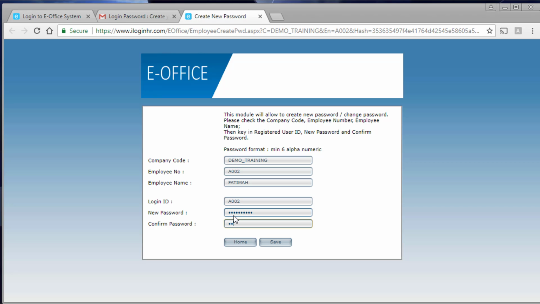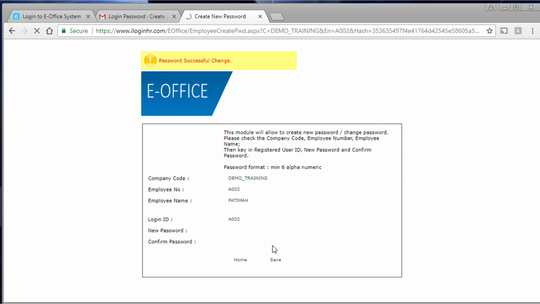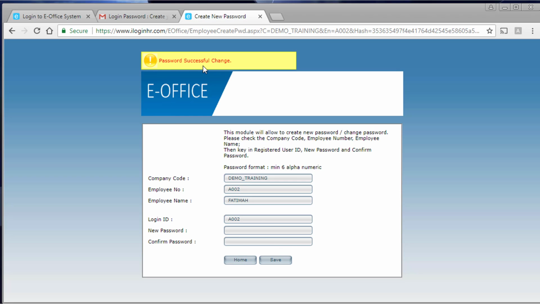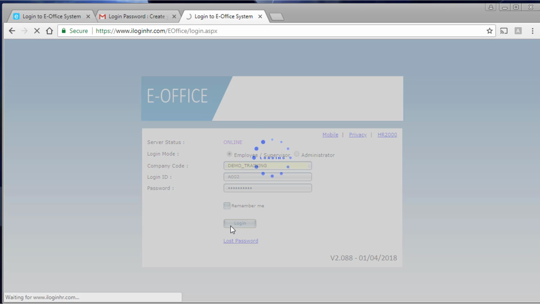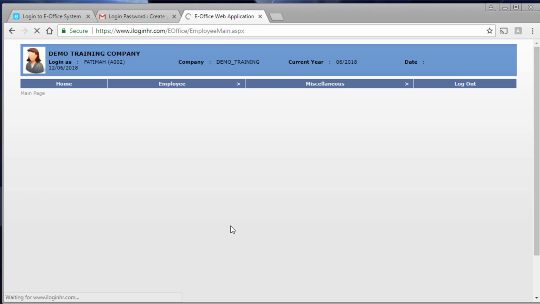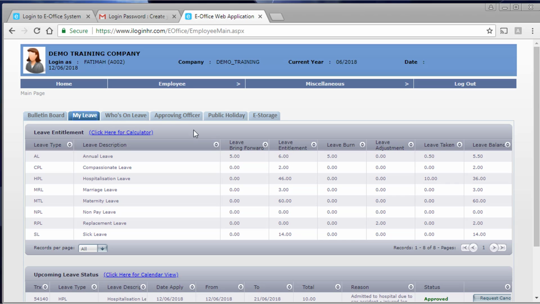It's quite straightforward. I type in the new password that I prefer for login, then I click save. Password successfully changed. So they have already created a new password. That means if they click back the home button, they are able to log in back to the home page. The company code is the same as just now, demo training. I'm logging in as Fatima right now, A002. The password is the one that I keyed in a moment ago. So I click login. Okay, a successful login as Fatima.